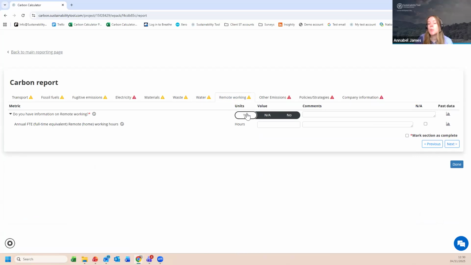So with this, obviously, you may not have employees working from home, you may not currently have that data, but it's something you can start collecting to more comprehensively measure your carbon footprint. With the home working hours, we're not expecting a tally of exactly how many hours everyone's worked, but if you know roughly how many employees work from home, and how many days a week, you can calculate that over the year fairly easily. So yeah, that's that section. Again, you could pop a comment in the box just to note down how you calculated that value.